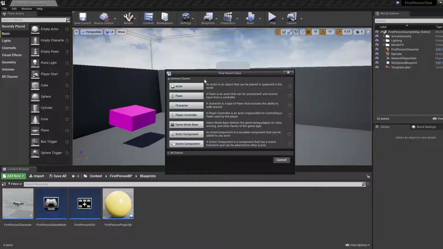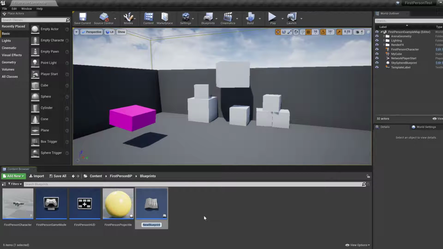The one that we want is actor, and for now we're just going to ignore these. So a blueprint is like a class, like a Unity prefab or an FXGL entity. It allows us to create a template for actors in our game. And we're going to add a platform template. So I'm going to call my blueprint platform.